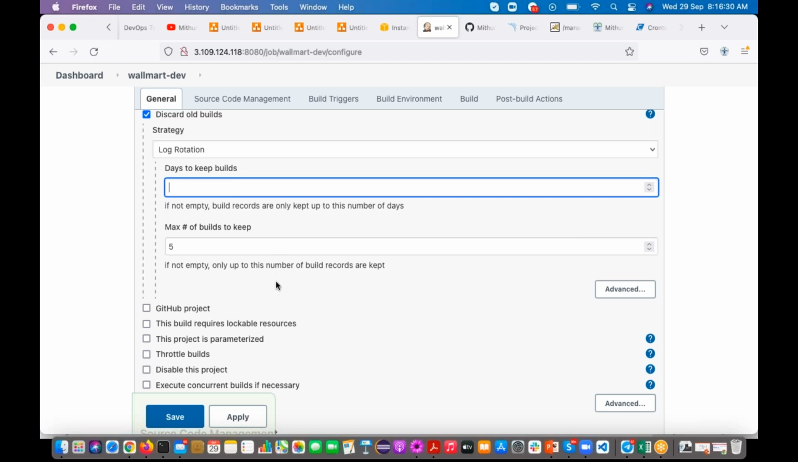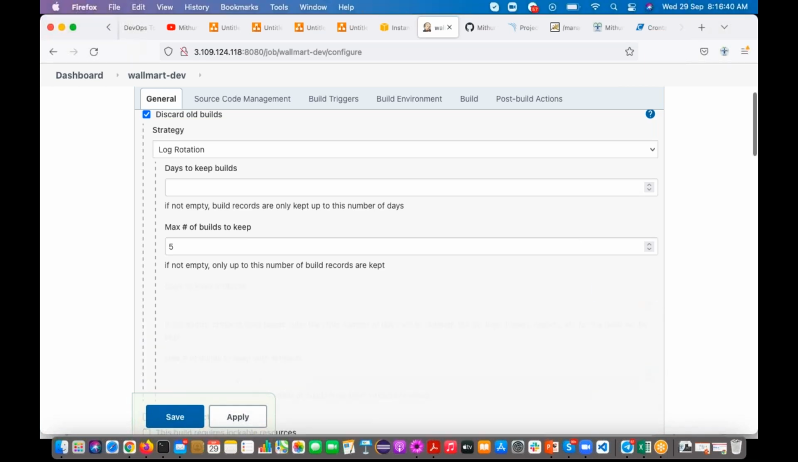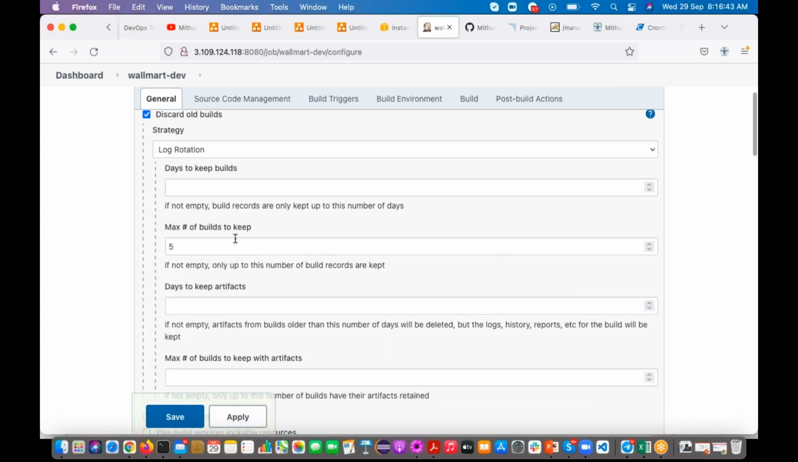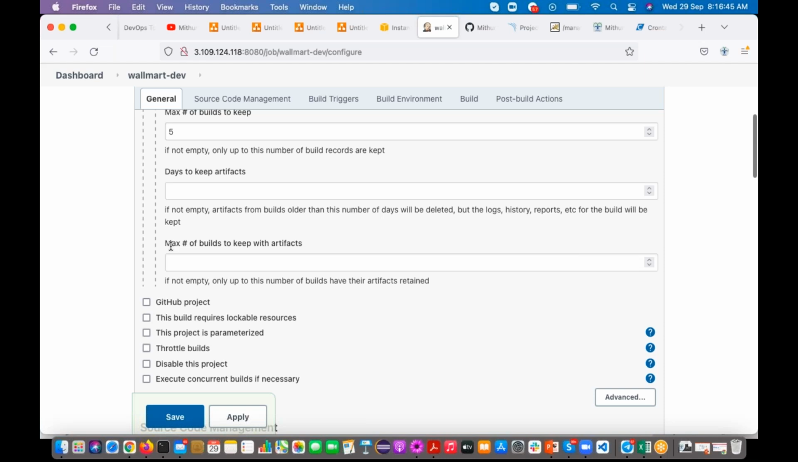Last 5 builds only, right? So mention 5 here. Click on this Advanced option. Along with the build information, I want to keep the artifacts. So what do you mean by artifact?